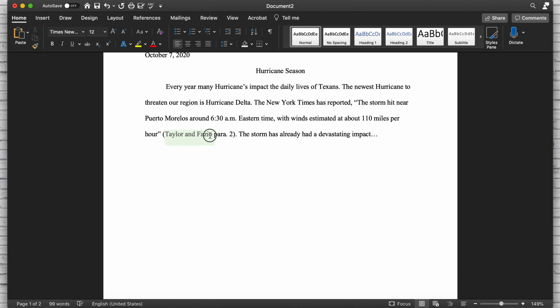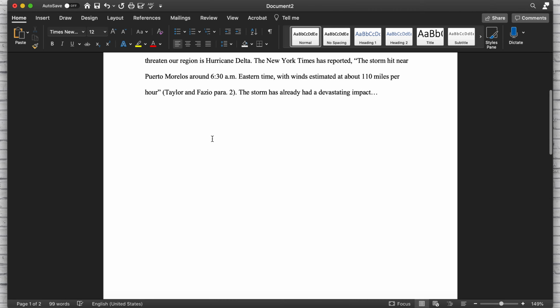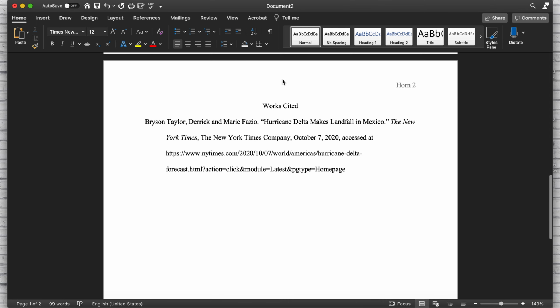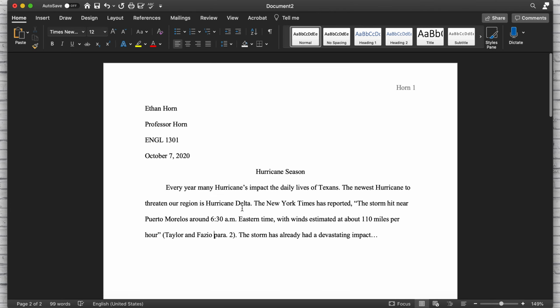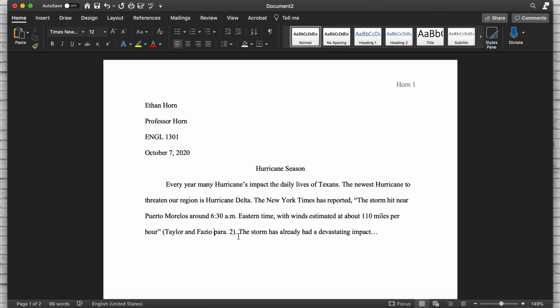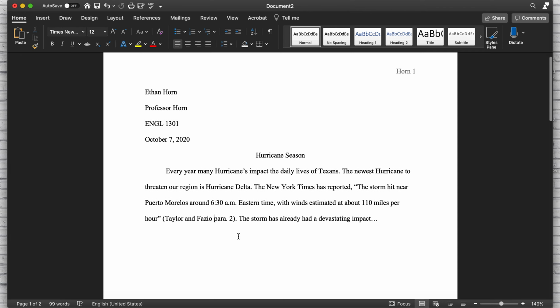And then we do this in-text citation because once we have this here, if I'm curious, I can be like, well, I don't even know if that's a good source. Let me see, Taylor and Faggio. I come down to works cited, Taylor and Faggio. So I'll click on this link and then I'll go find paragraph 2 and now I have it verified for me, right? That's why we do this.